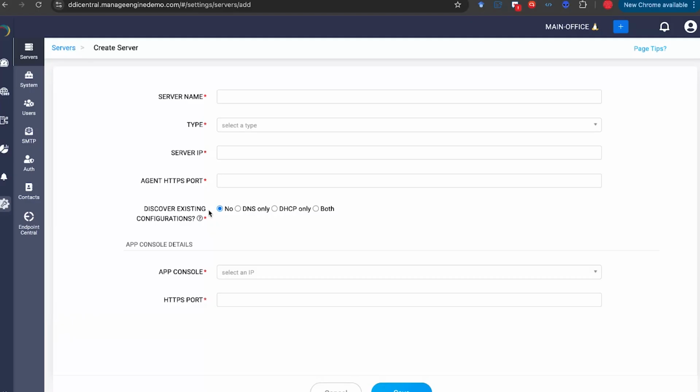So if you're onboarding any Linux-based server with no DNS or DNS server software installed, you can just skip the discover part. And you can just onboard the servers by giving the app console details, and you can save the configuration. So basically, it just onboards the server, installs the DNS and DHCP server software, and then it acts as an overlay. So whatever configuration that you make via the UI will be permanently written into the server.